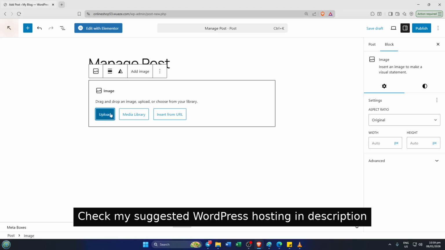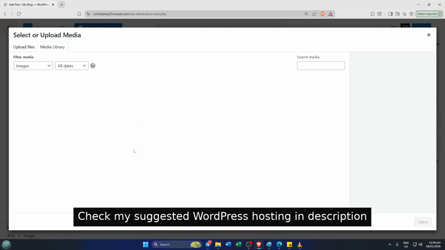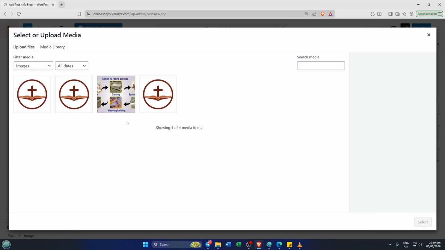Don't forget, there's a shortcut to speed things up. You can type a slash followed by the block name, such as gallery, directly into the editor. This trick saves you from reaching for the mouse every time you want to add something new, especially handy if you're writing a long piece.